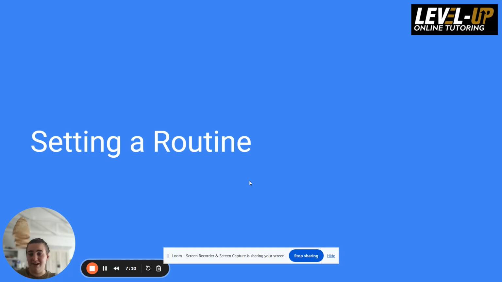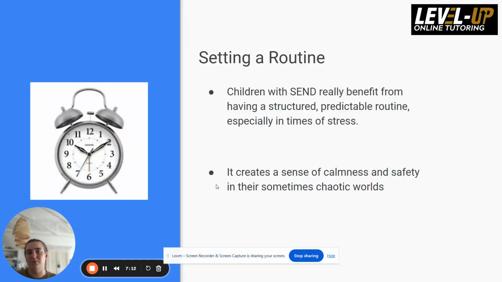Setting a routine. So routine is really important for day-to-day life, but especially around revision. So children with SEND really benefit from having structured, predictable routines, and especially in times of stress. As I've already said, children with SEND, including things like autism, ADHD, anxiety, mental health needs, the world around them can be very, very chaotic and very traumatic to be in and very unpredictable.